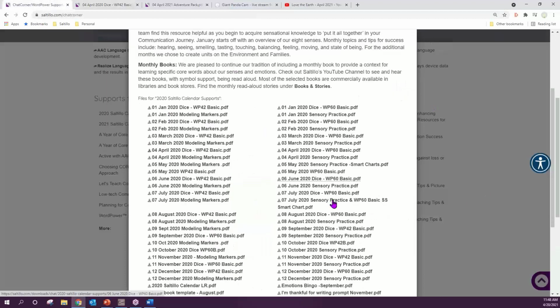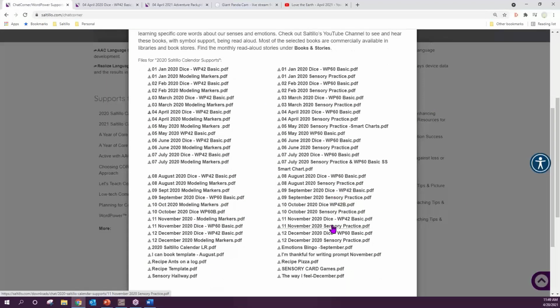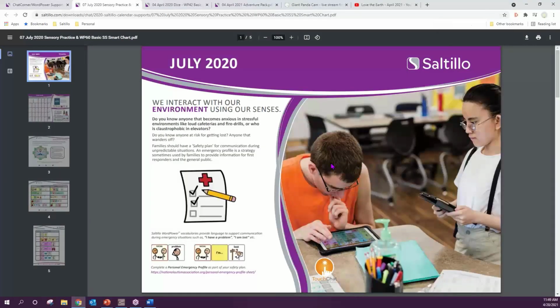We also have some sensory practice. So the 2020 calendar was all about the senses. And it has some really great activities in here, including recipes, sensory practice, smart charts. If you go through and check them out, I think you'll be inspired to create all kinds of new and exciting, motivating activities for your students.